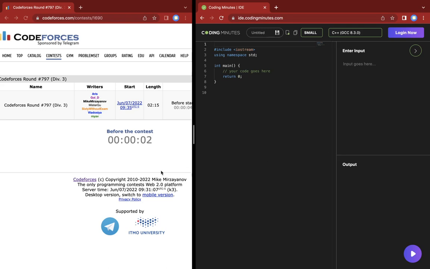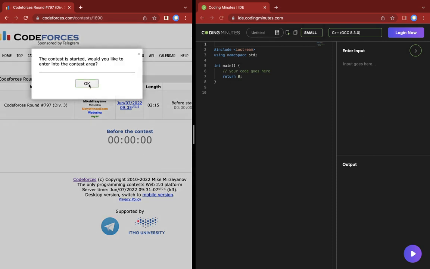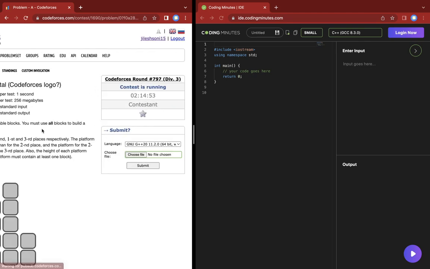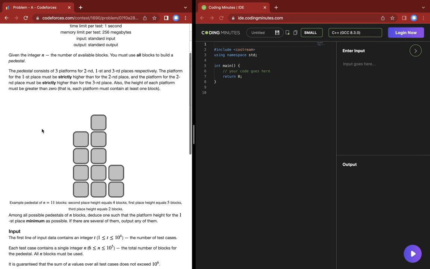So today I'll be solving Codeforces round 797, and this will be a Div 3 round. Given integer n, the number of available blocks, you must use all blocks to build a pedestal. A pedestal consists of three platforms: second, first and third. The platform for first place must be strictly higher than second place, which must be strictly higher than third place. Also, the height for each platform must be greater than 0.